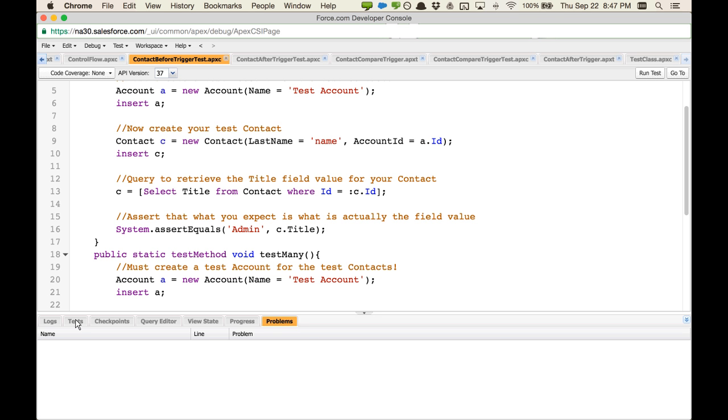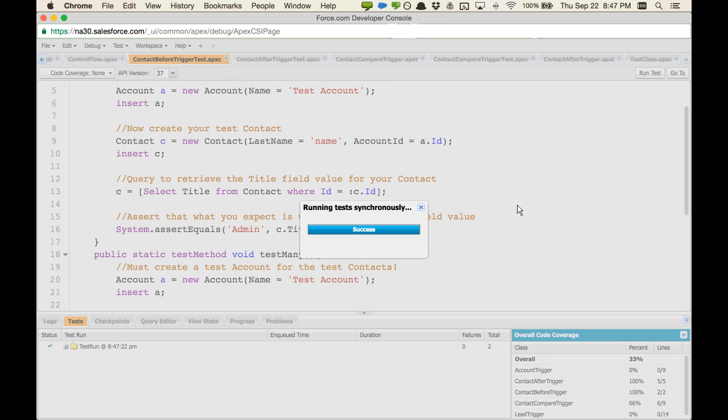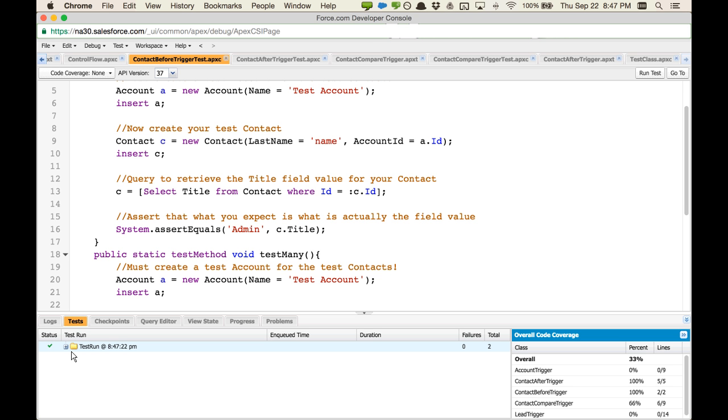I'll go ahead and turn on the test panel and click Run Test, and it churns away, and we get our friendly green check mark saying, yes, it passed.